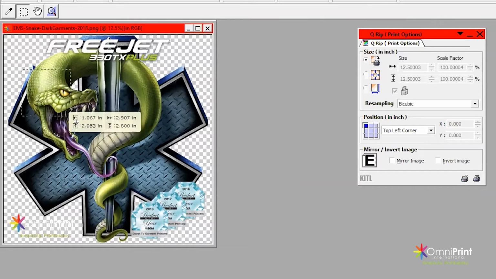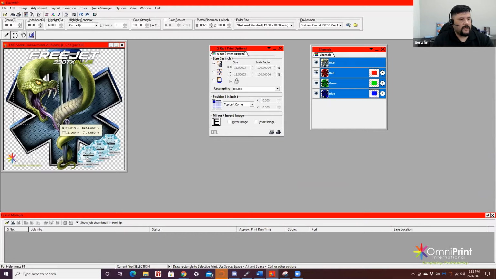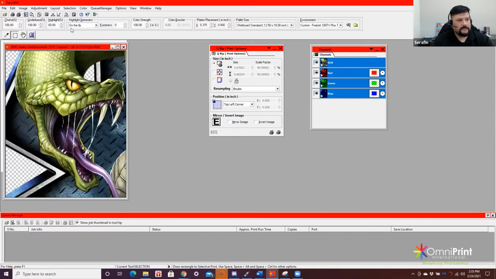Actually, there we go. So that's the area that I want to crop. Once I've selected it, I want to go to selection and hit crop. So what it's done now, right? It's brought me this image, and I'm able to print just this area of this image.